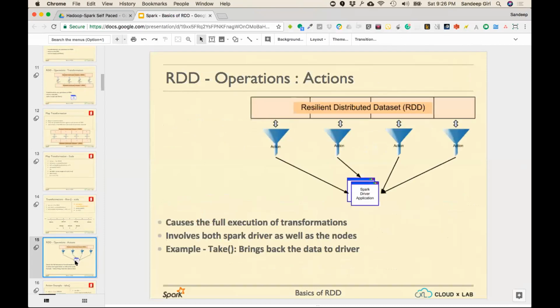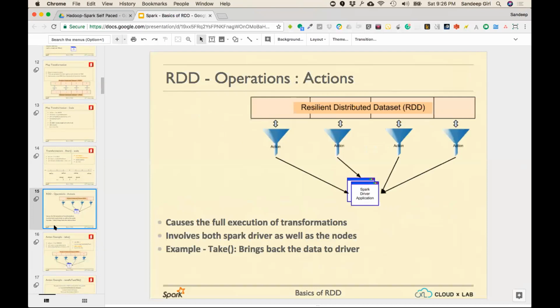Good. Now, these were quick examples of transformations. We'll come back to the transformations again in more detail. Let's take a look at the actions that we have talked about. So what is an action? A transformation transforms an RDD into another RDD, right? An action causes something to happen. It does something.